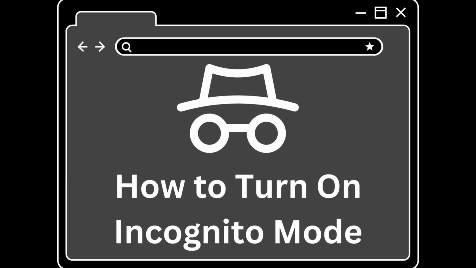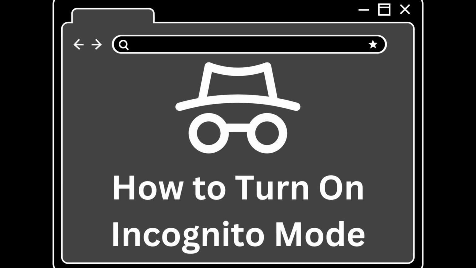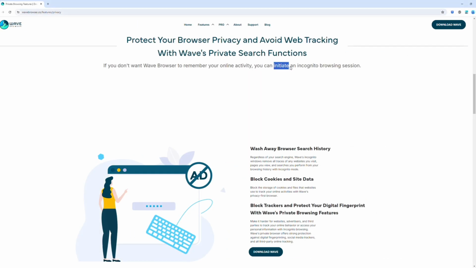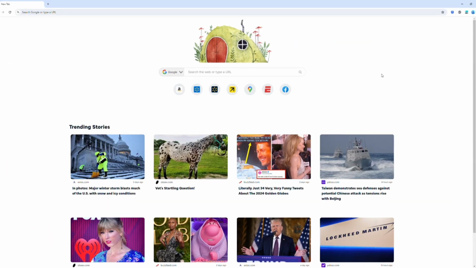Today, we're going to show you how to turn on incognito mode in Wave browser. Incognito mode is a great way to browse the internet privately without saving your browsing history, cookies, or site data. Let's get started. First, open Wave browser.